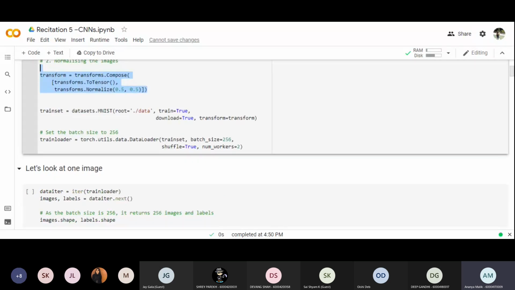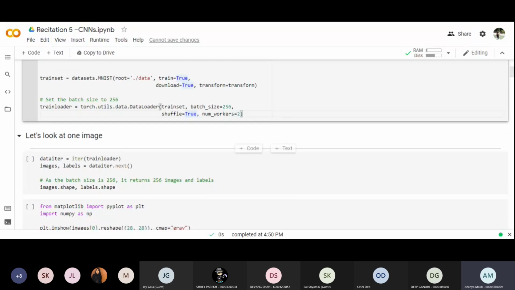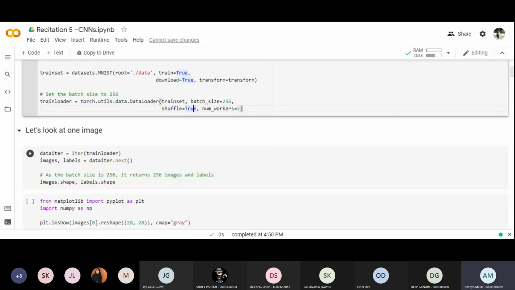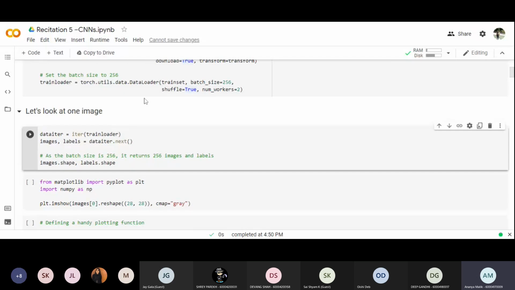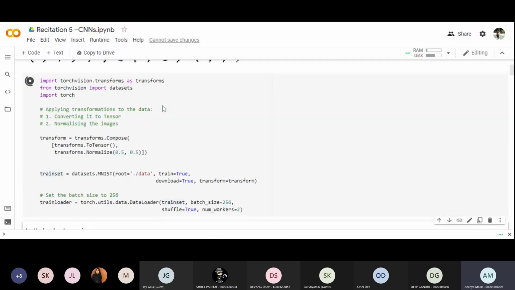Then we set the batch size to 256. That is, we will be loading about 256 images at a time from the dataset. So we call it the train loader. We load this data into this train loader, from the dataset, with batch size 256, and we keep shuffle equal to true, which means that every time we call the train loader, it will give us a random set of images. It won't be the same, or in a particular order. So we just run this. I should have done this before. Sorry. It will now download.